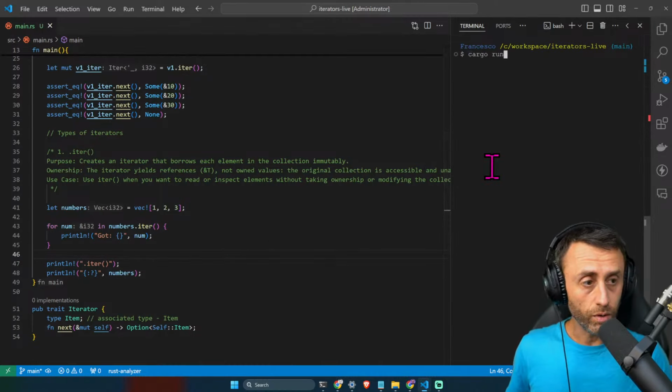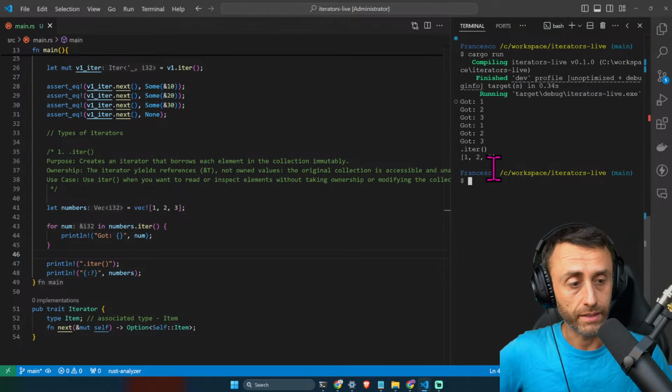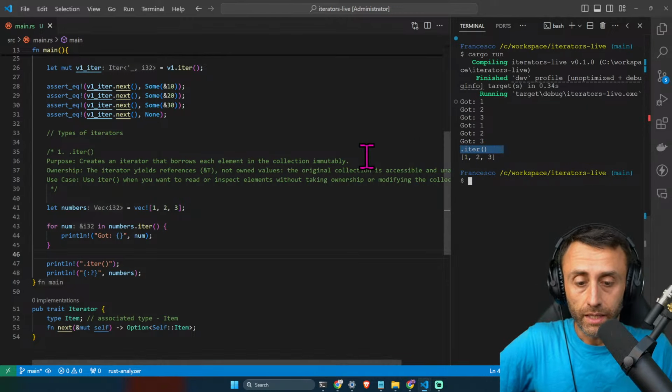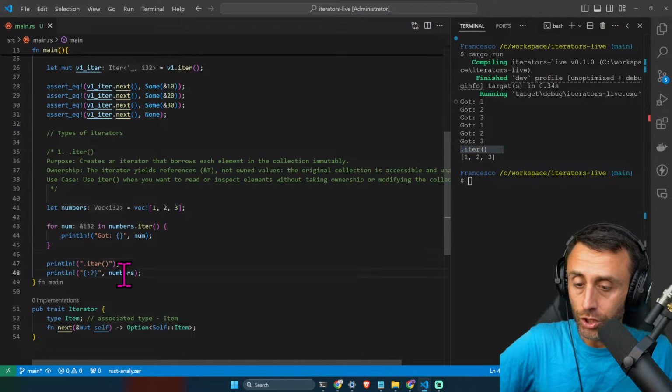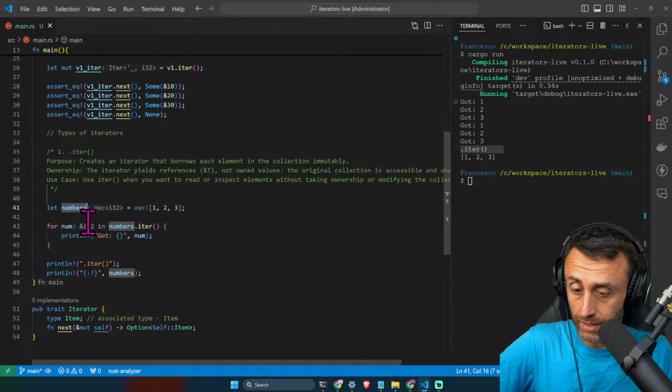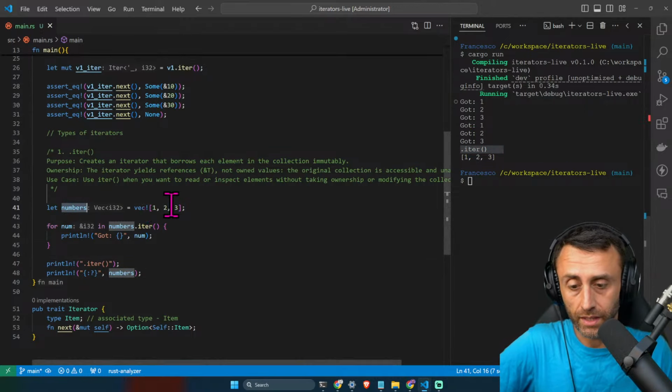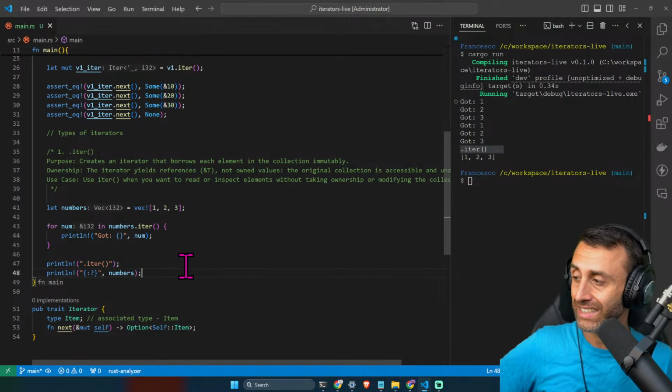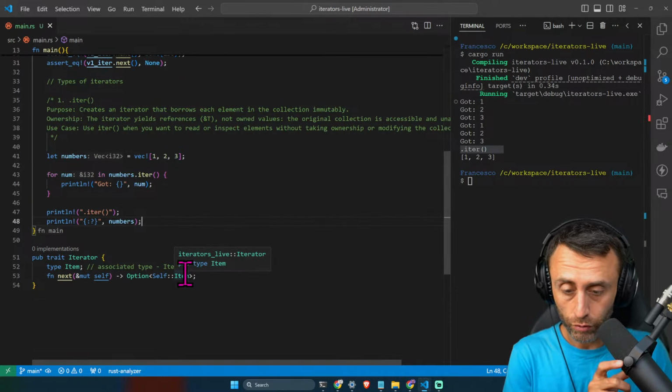Now if I type cargo run, let's see. As you can see here, we can still use the numbers, and we are just reading here. So we still have 1, 2, 3. This is the first type of iterator.